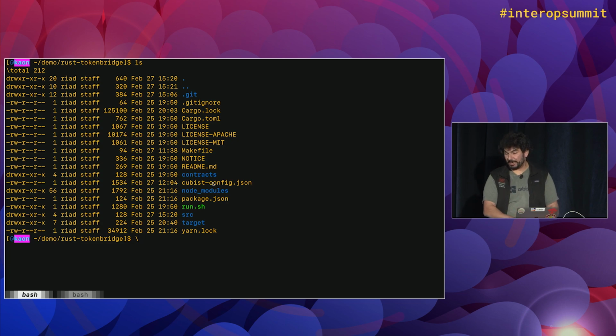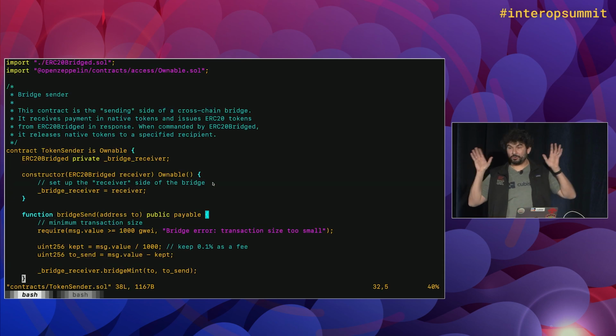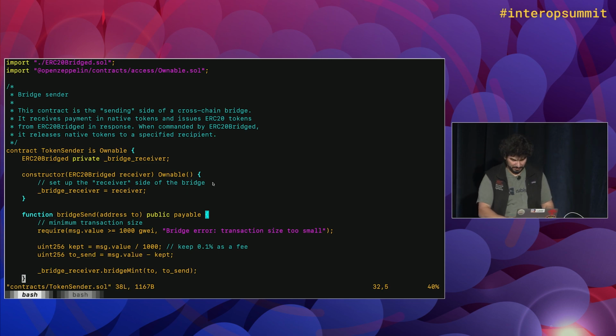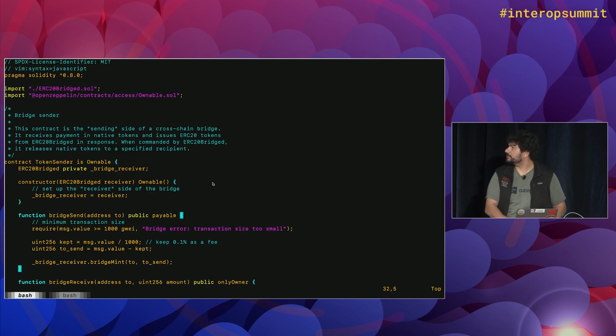So let's start with the contracts. Okay, so there are two contracts here. There's token sender and there's ERC20 bridge. Let's start with token sender. So this is just a normal Solidity contract. It should be pretty familiar. Okay, good.